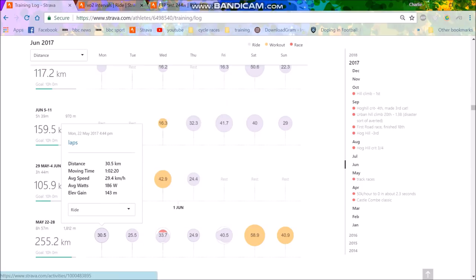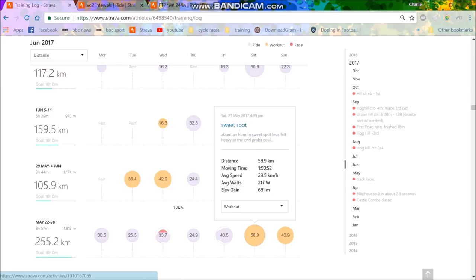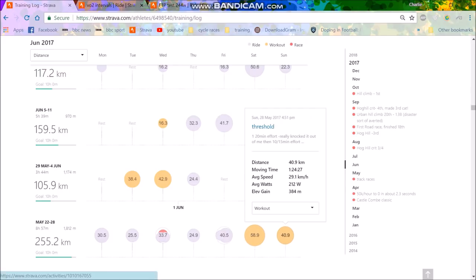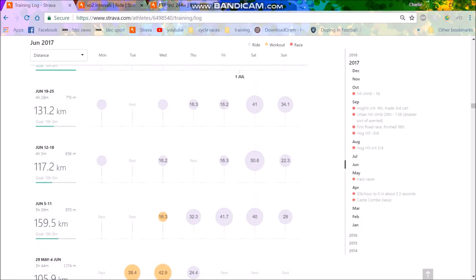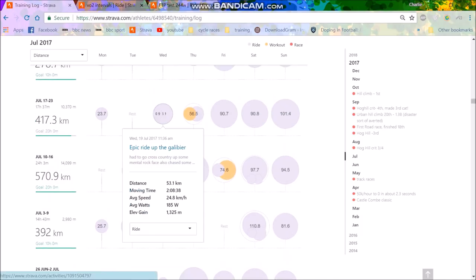Here you'd say I chilled out. I did sweet spot here for an hour, and then maybe I did some threshold here, but again, it's not proper training. And anyway, we'll zoom through, start to do some decent Ks again.